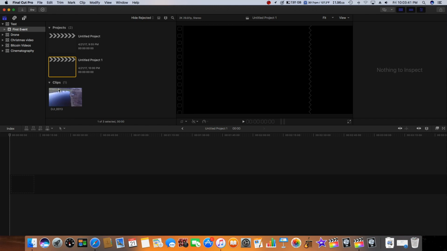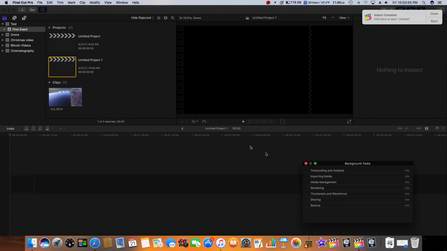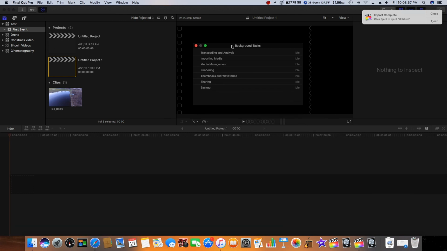So, I'm actually going to stop from the main plotline of the video here and go up right next to the import button. There's a key, and then right next to that it's usually going to be a checkbox. When you click on that, it's going to bring up the background tasks window, so you can see if it's transcoding, importing, management, rendering, thumbnails, sharing, or backup.